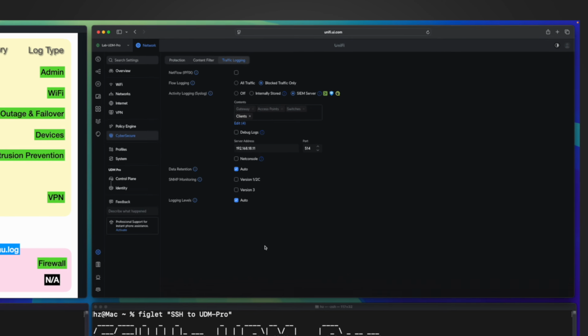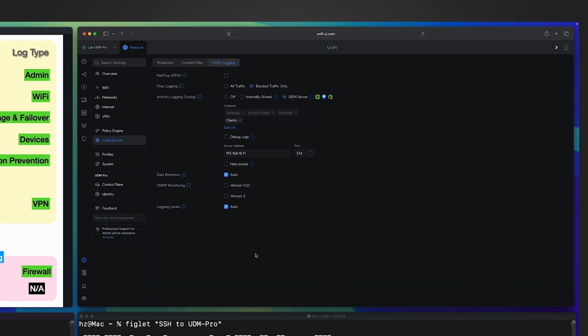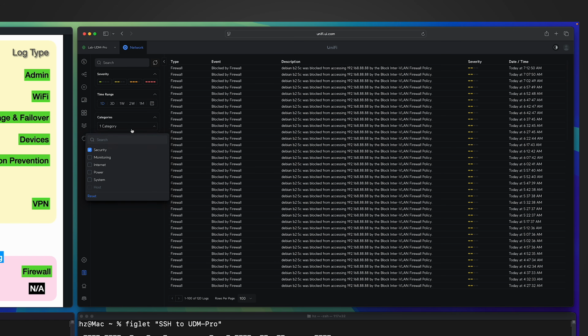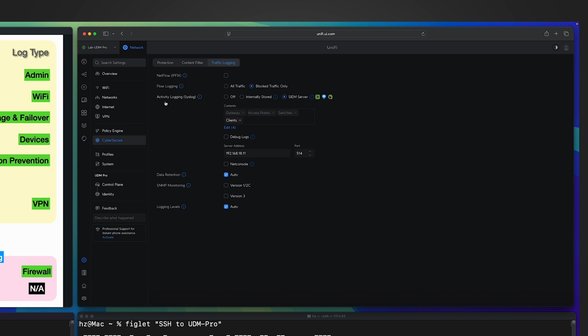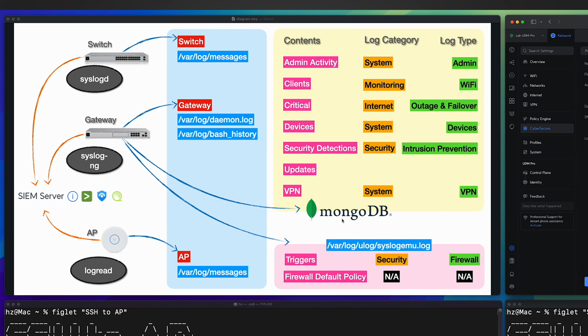Besides the syslog exporting functionality, the UniFi Network application also supports directly showing the logs. If you click on logs, you can see all different categories of logs. Here I'm showing you security related ones. All this information is stored in the UDM Pro in MongoDB. And for some information, for the activity logging, instead of saying SIEM server, if you select internally stored, the system will store them in respective log files in the operating system inside the UDM Pro.